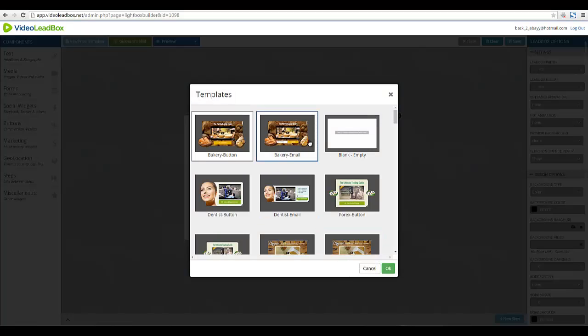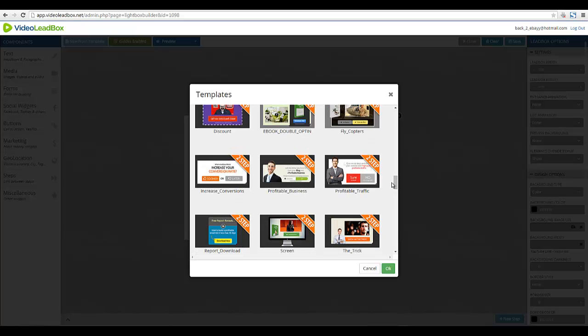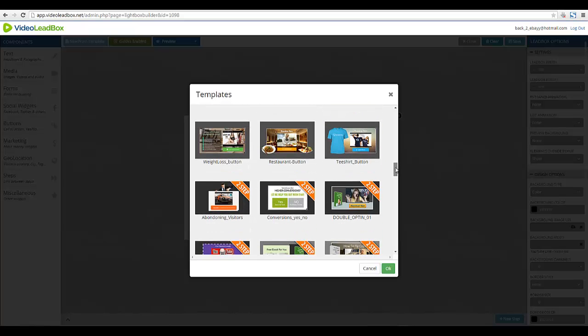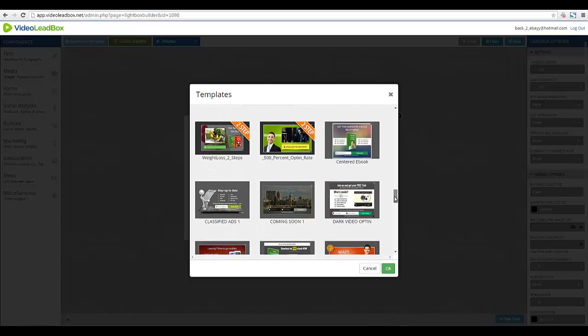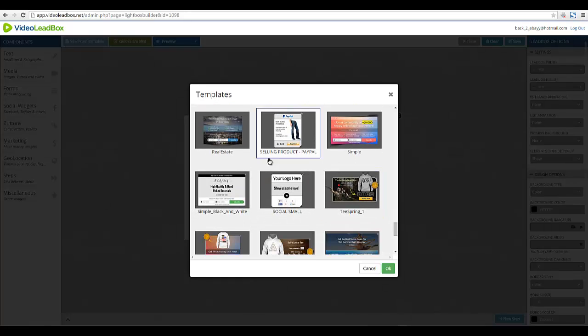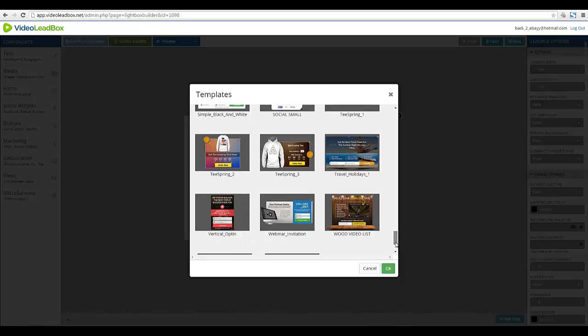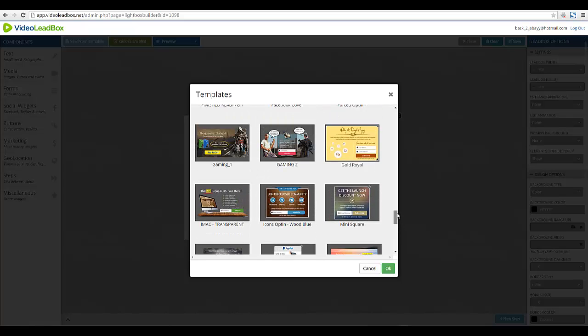Alright, now one of the things I really like about Video Leadbox is the templates that come with the product. There are many different types of templates for different niches. There are two-step opt-ins, one-step opt-ins. There are lead boxes for just offers for different products and things like that. Teespring, a lot of different options, even mobile-specific lead boxes as well. So a lot of these can be used with videos.